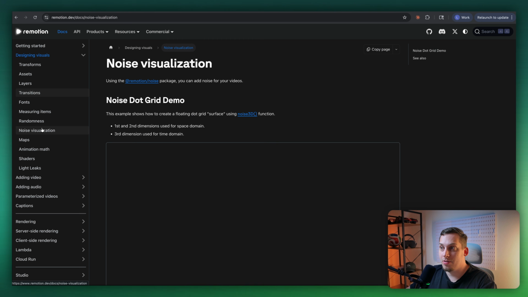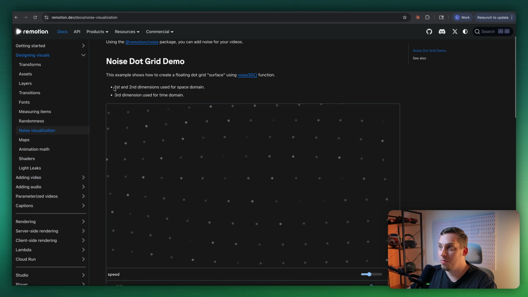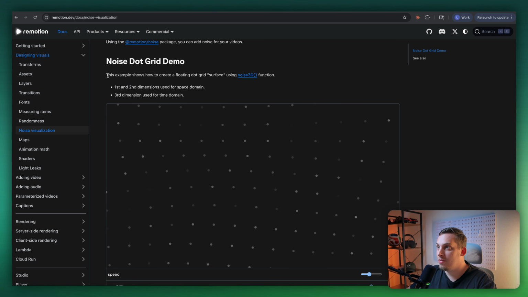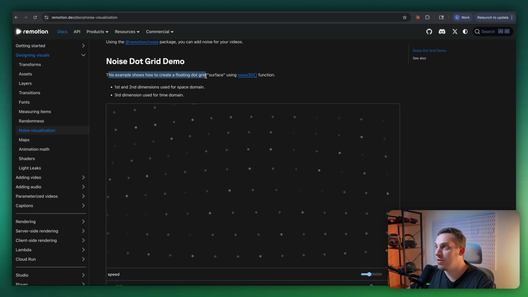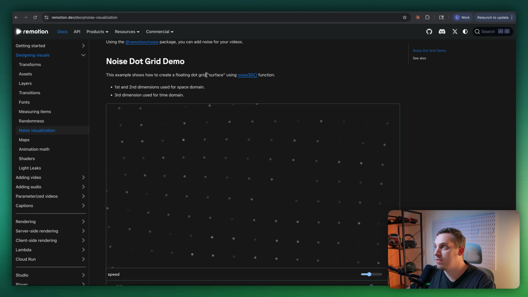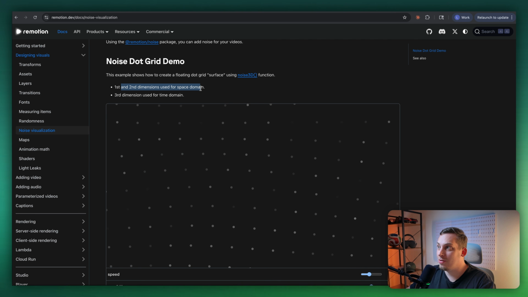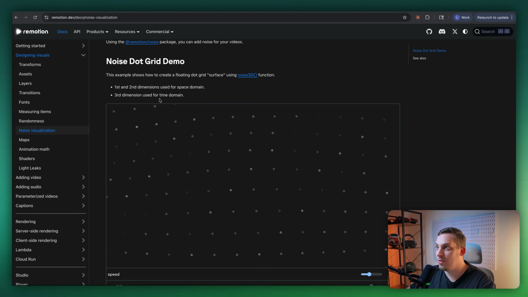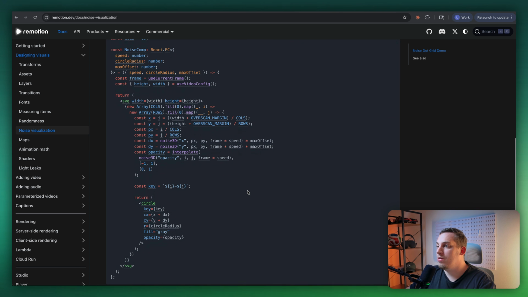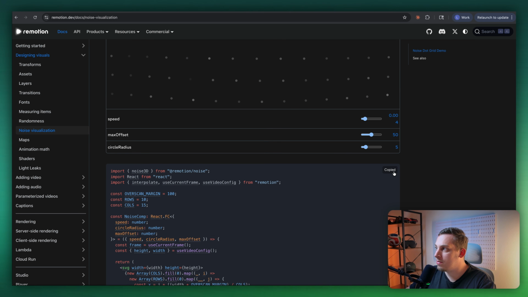One thing that I really wanted to look at was noise visualization. So something like this, where it says this is an example. This example shows us how to create a floating dot grid surface using noise 3D function. First and second dimensions used for space domain and third dimension used for the time domain. And what we can do is we can literally just copy this code over here and go back into Remotion.